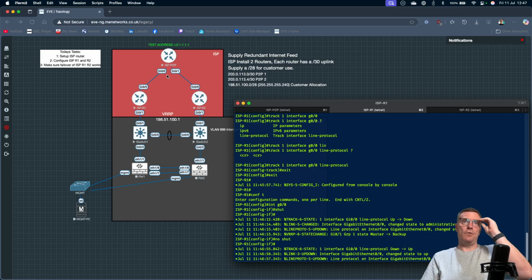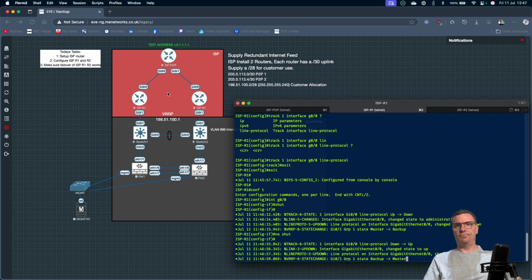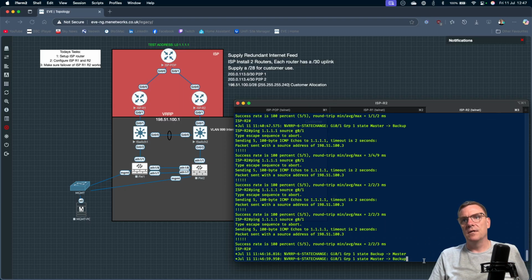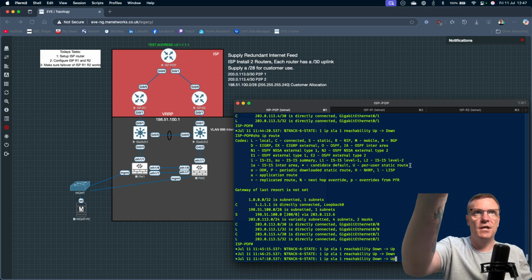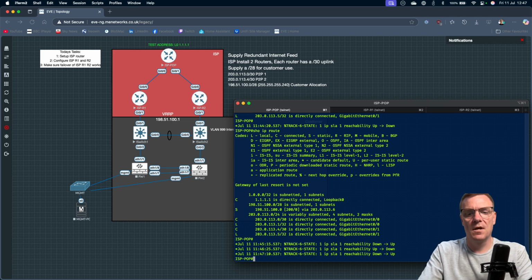If I was to go to the remote side, now we can see that R1 is now the master again. Everything's right with the world. This one has become the backup. The ISP reachability is up. It's happy. It's changed its route to go that way.